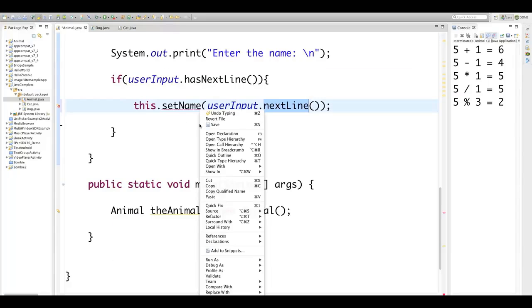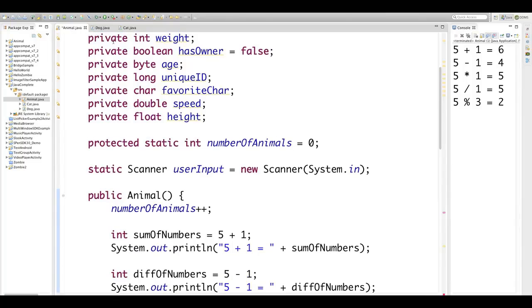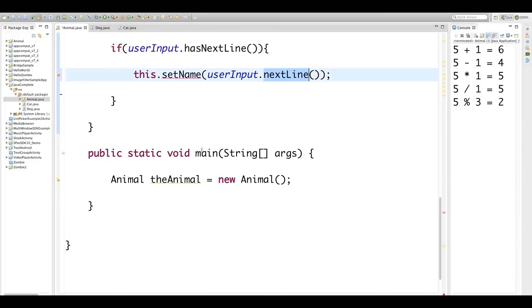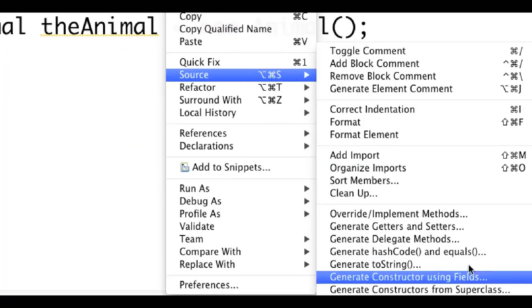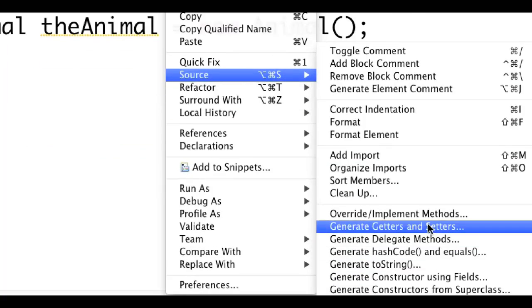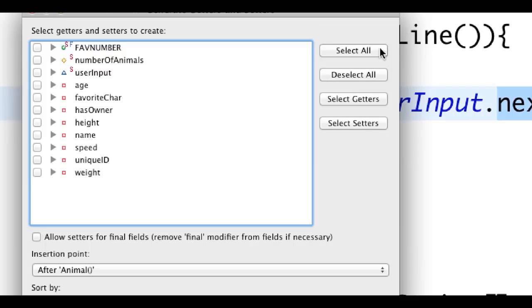It's a good idea to have both setters and getters so that we can access these variables that are up here that are marked as private, all these guys. And how you do that inside of Eclipse is you right click and you go in here to source, and you come over here and you say generate getters and setters. You're going to see what they look like. Come over here, say select all.